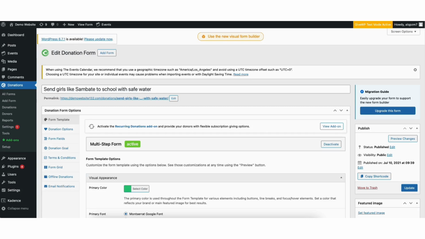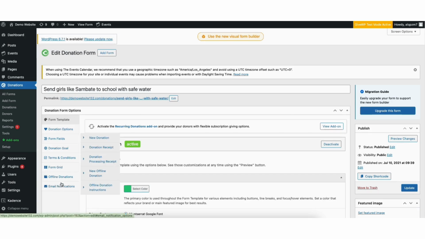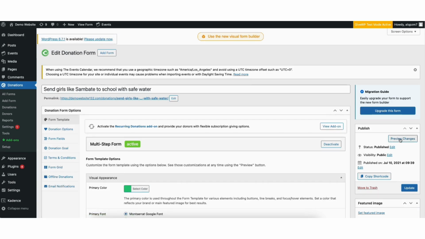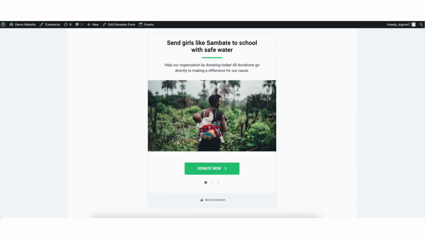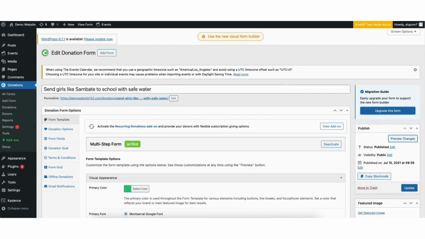You'll see the selections over on the left side. You can click through each to change the form and settings to what you'd like. If you click the Preview Changes button, you can preview the changes you've made to the form so you can see what it looks like. Click the Update button to save your changes.